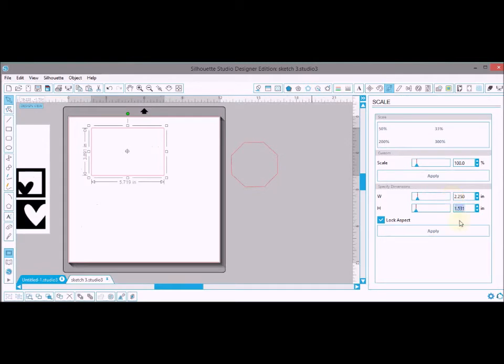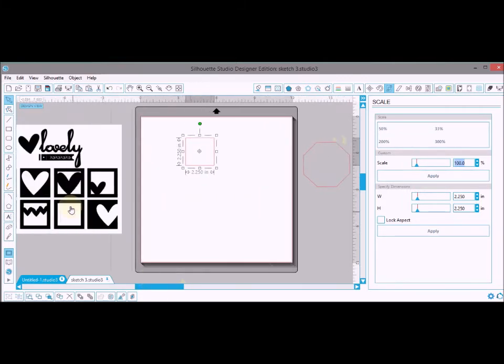So I'm going to click on the scale option and type in 2 1/4 by 2 1/4 in my width and height. But I need to unclick this time the lock aspect ratio. And what that will do is it will allow me to change the aspect of that initial design so that it can be turned into the square. And there I have a 2 1/4 by 2 1/4 inch square.